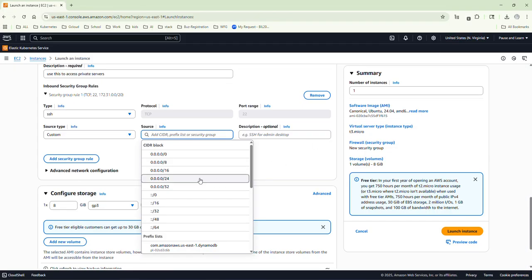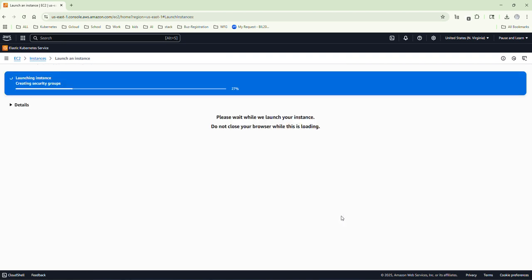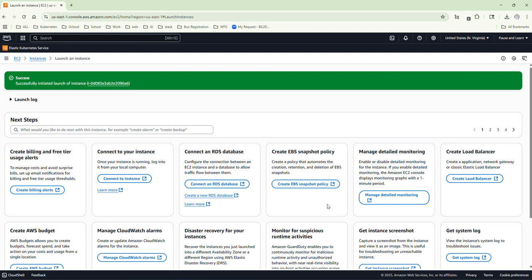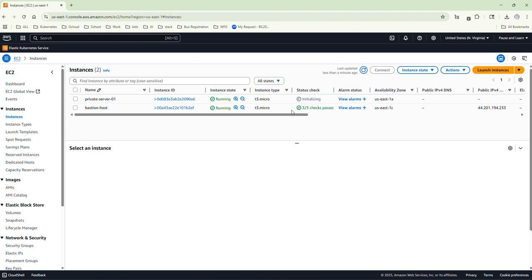All right, so let's hit on launch instance. That should launch your first private instance in your private subnet. Go back to instances, do a refresh to make sure your EC2 instance is getting created.